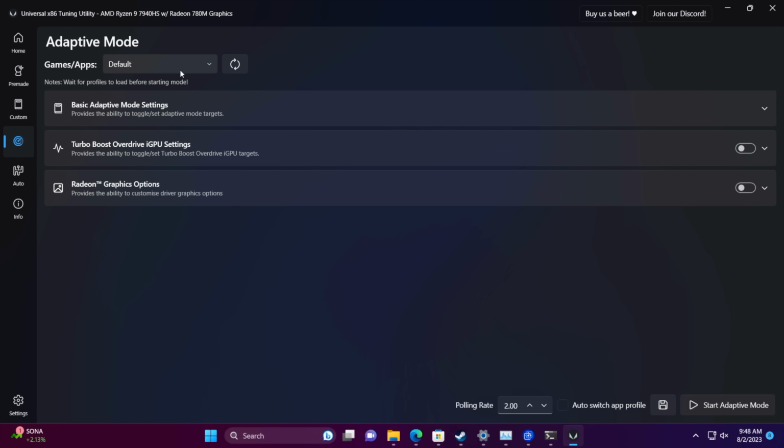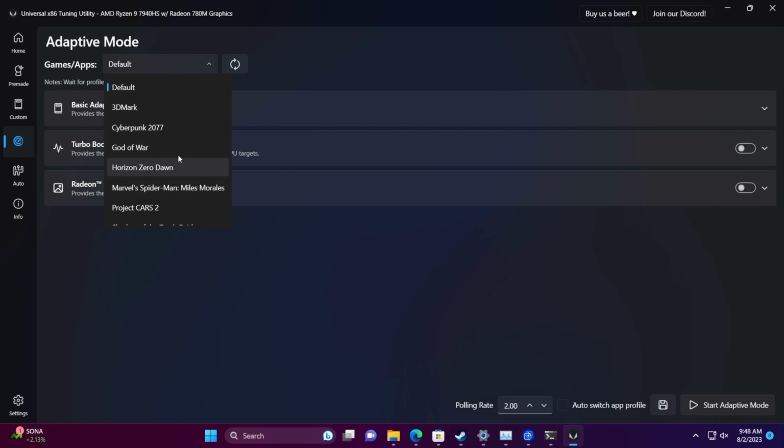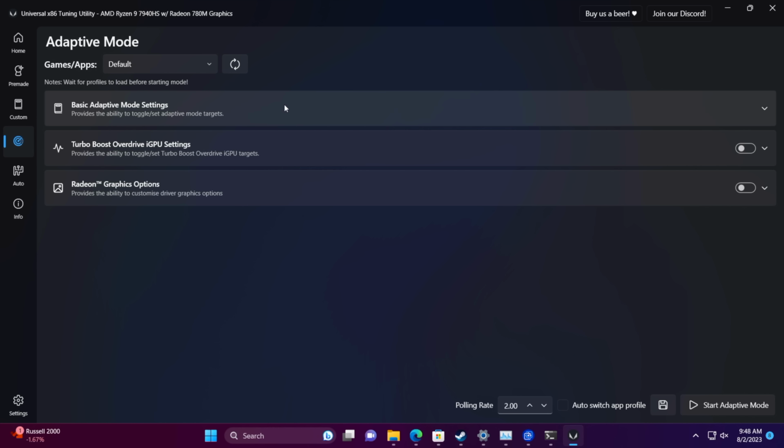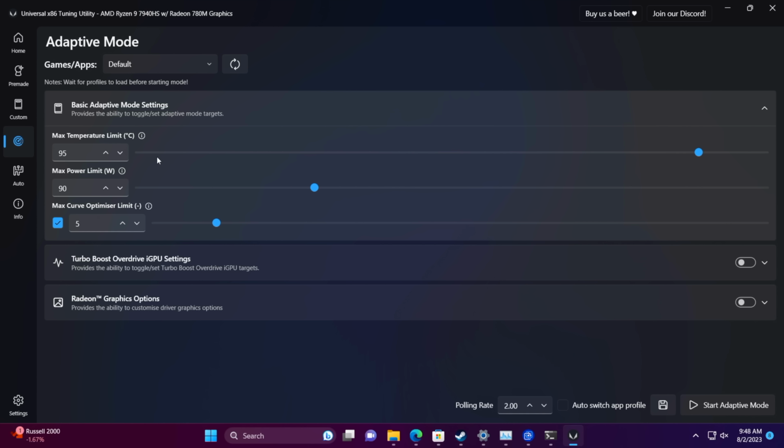Adaptive is actually pretty cool because we can set this up per application. So for instance, if you're running an indie game, you can set this up at a lower TDP, and once that game starts up, it'll detect it and automatically go to that lower TDP. If you want to run Cyberpunk full boat, you can set it up at full boat. From basic adaptive mode, we've got our max temperature limit, which is going to be 95, and max power limit, which is set to 90 for some reason right now. We can go to 65 with this.